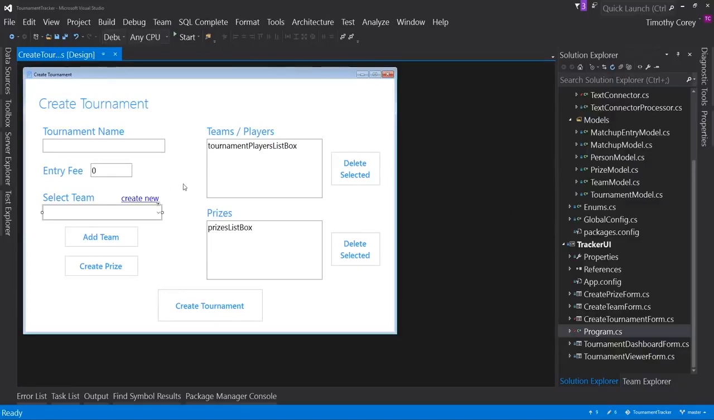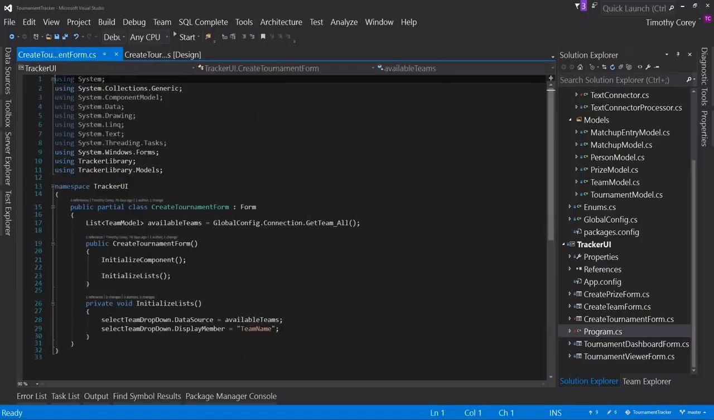Now, the next logical step you might think is to add the team. Because we've already started working on teams, let's complete that. But, and here's the issue, we don't have anything to add to yet. There's no place for it to go. So therefore, we need to come over to here and populate this list box. Tournament players list box. So we'll hit F7 to go to our code.